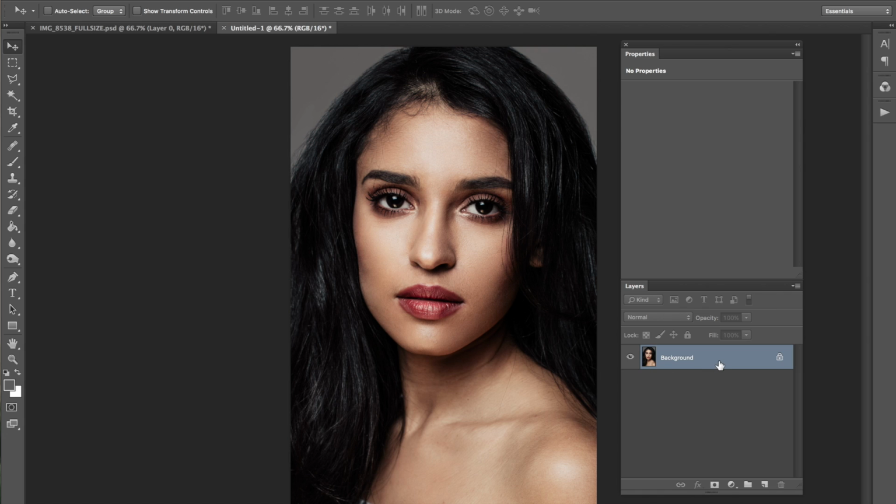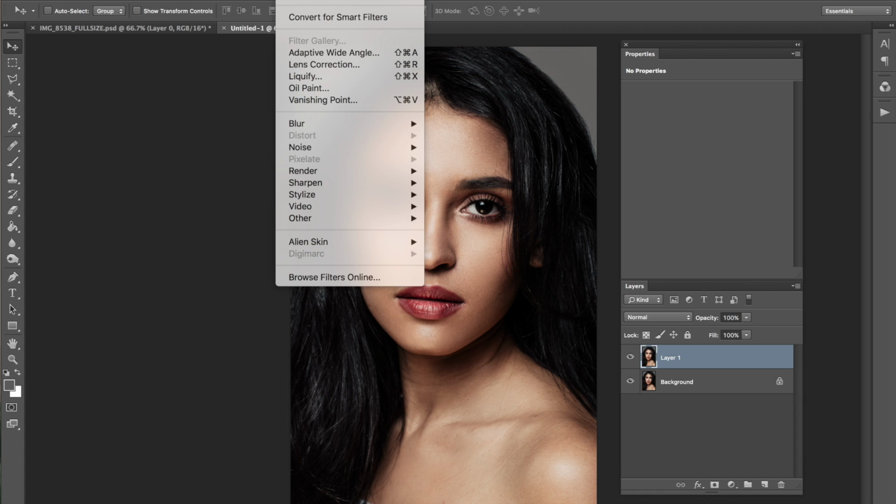So the first thing that I'm going to do is duplicate the background layer. This is just something that I do because I'm really paranoid and I just like to have a backup. I always like to come prepared. So we are going to go to filter and liquify.